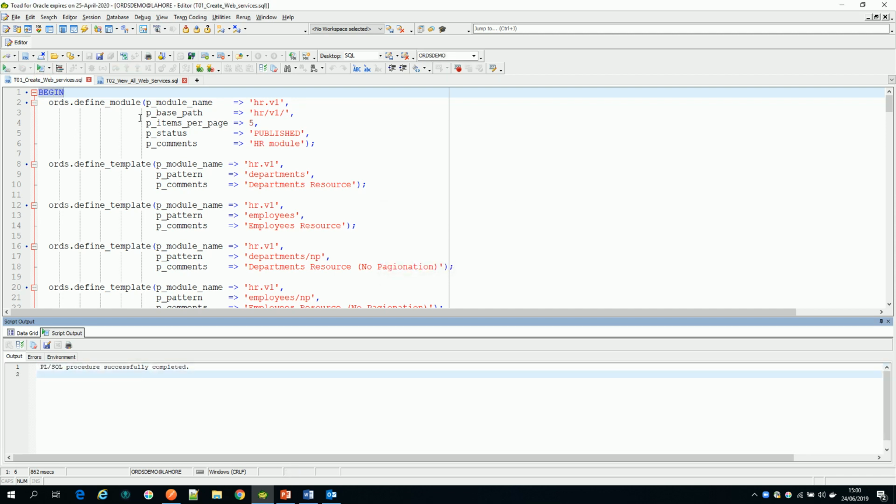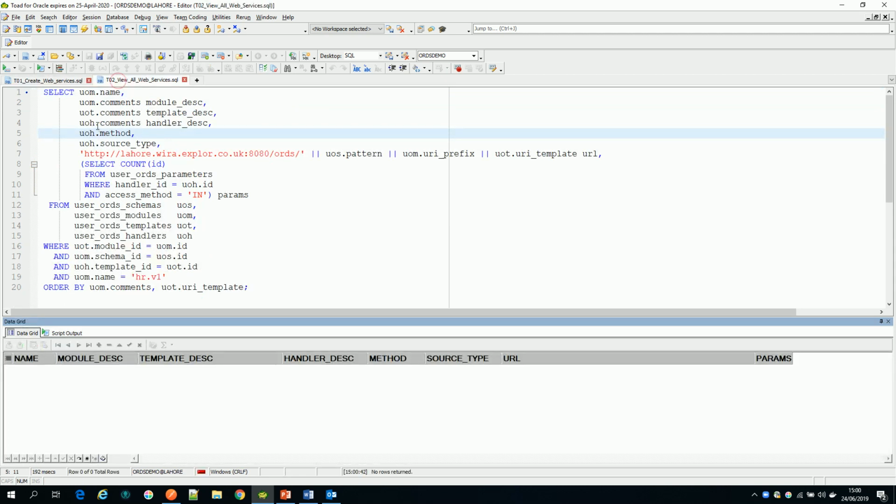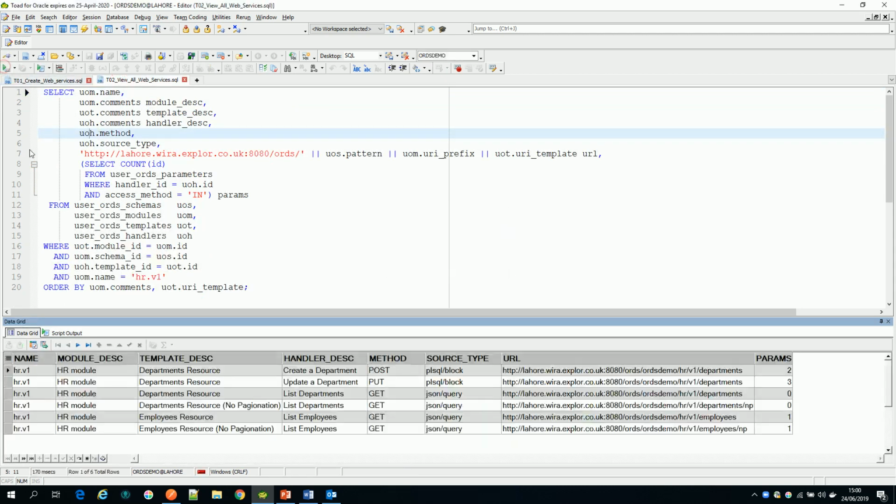That's it done, it should have created them. So let's go back to my view query and run it again. So now you can see I have a list of a few web services that have been created to generate an HR module. So some are returning department information and some are returning employee information. Now I've created the web services, let's test them.